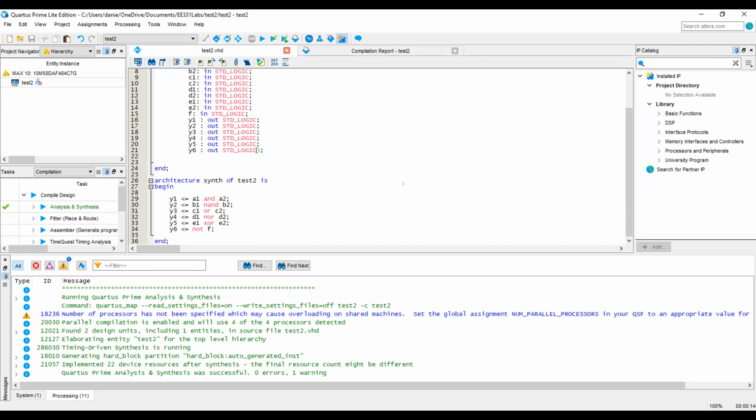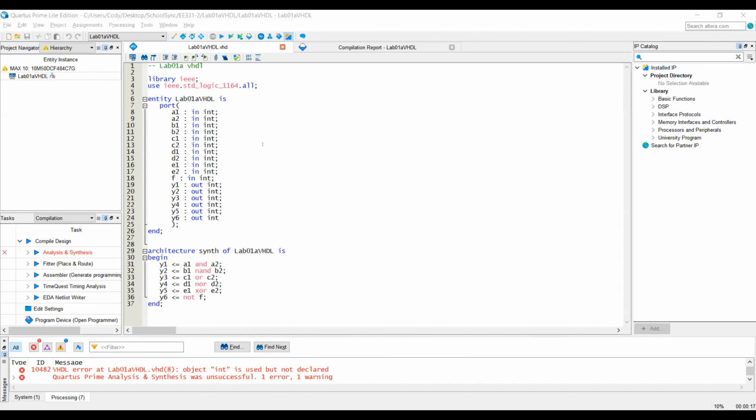Oh, no error. That's great. So I've got a question. I've got object int was used but not declared. Do you mind if I share? Yes, of course. Go ahead. Yeah, I got the same issue too. I don't know if I missed something, but I set it up like we were just looking at. That's exactly where I'm stuck too.